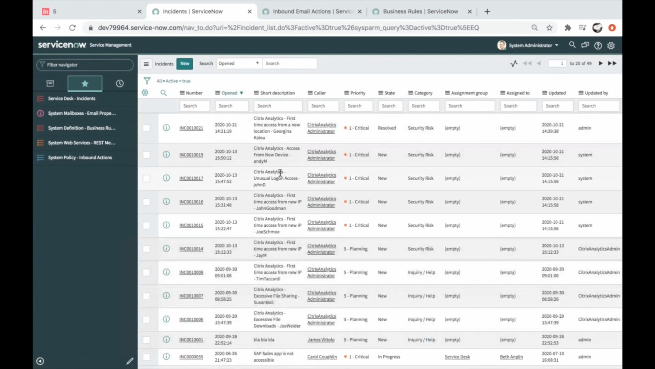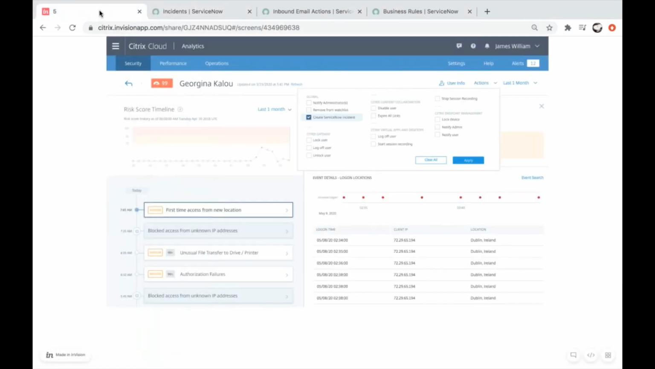So now that I've triaged and resolved the ticket, you can actually post this information back to Citrix Analytics so that we can use this information to recalibrate our risk scoring for this particular user. So let me switch back over to the Citrix Analytics UI.